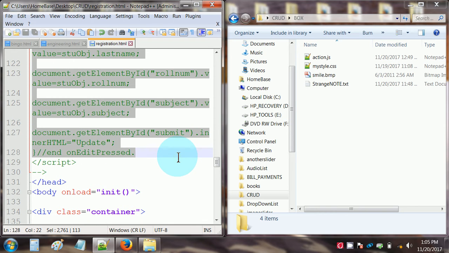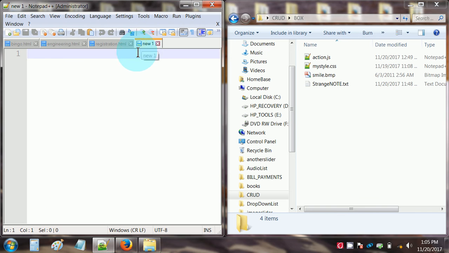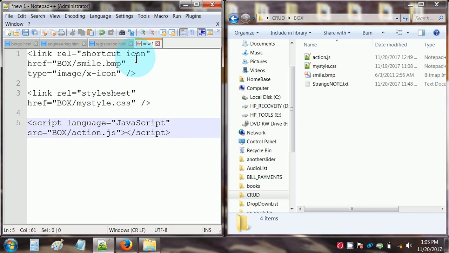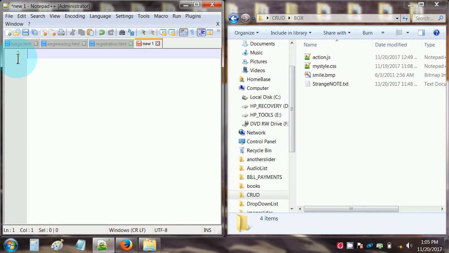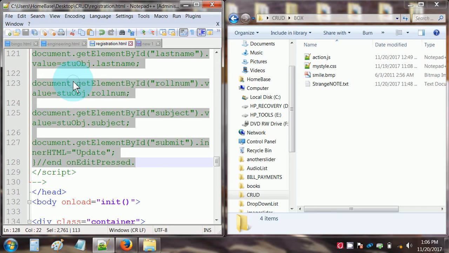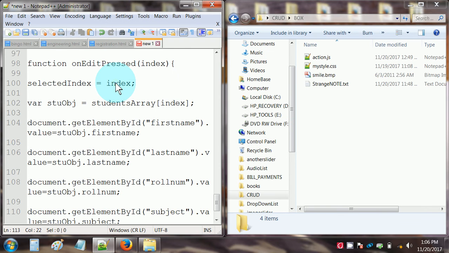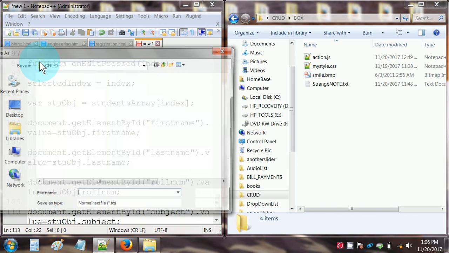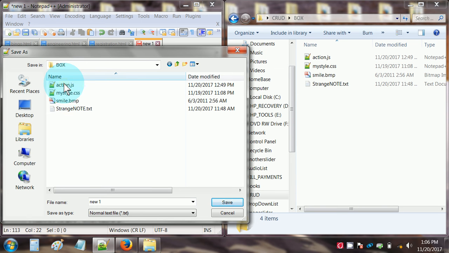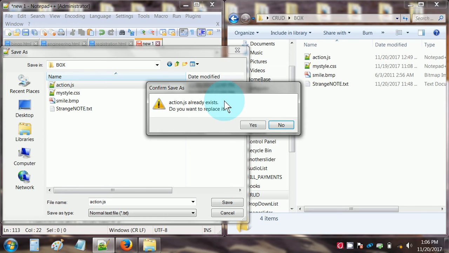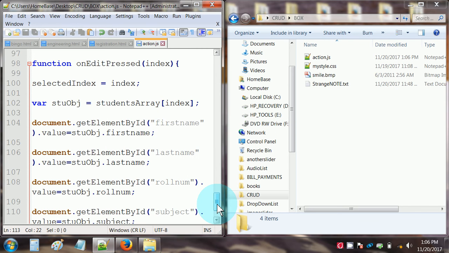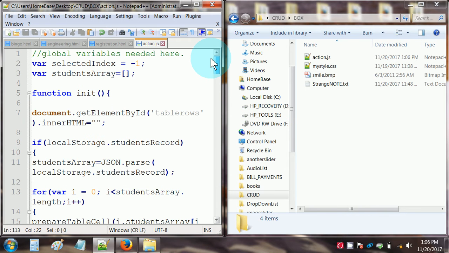Okay, all of this I copied and pasted. I double-clicked in my Notepad++, and I pasted all that information. No, not all this information. All of the script. Like that. And then I named it: File, Save As, and in box, I named it action.js. So if I just double-click on this, it'll just replace it. So now I have an external JavaScript file.